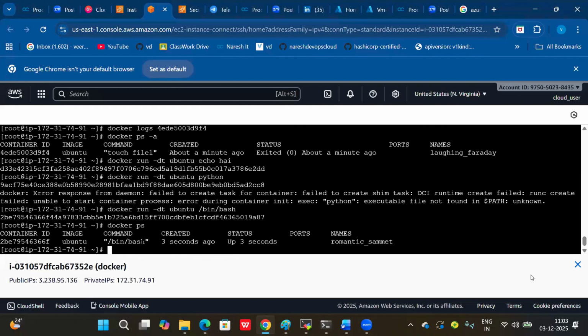Clear the process now. CMD is replaceable while running a Docker run command. At that time, whatever argument you are giving, if that argument is a continuously running process, your container will run. Otherwise, it goes to exited state. Clear now? Okay. Any questions from anyone?